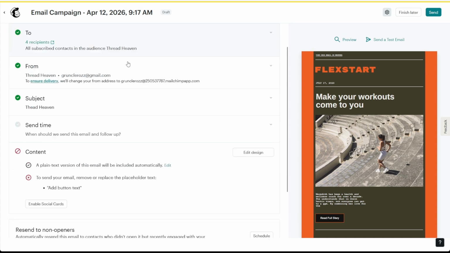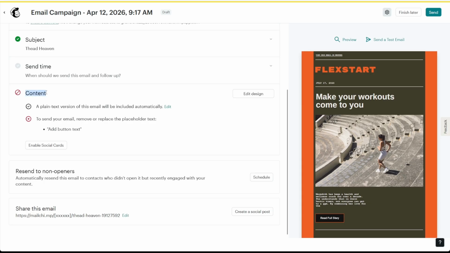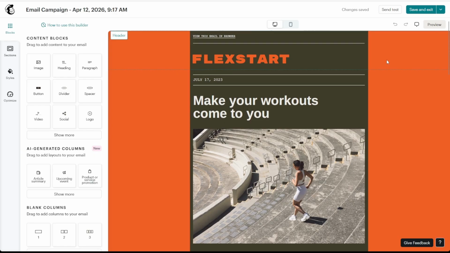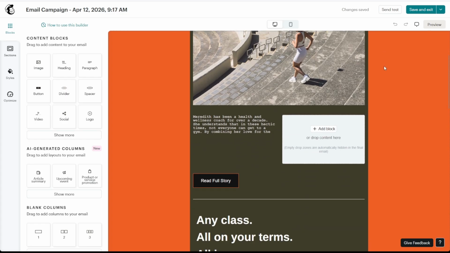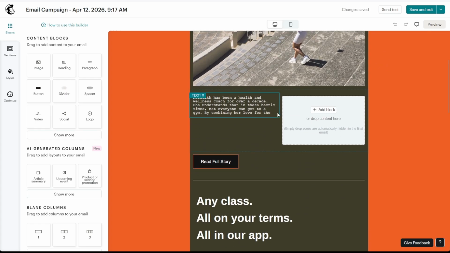From here, head over to the fifth section, which is Content. And on the right-hand side of Content, click on the button to edit our design. Now, that will take you to the preview of your campaign. And from here, you want to simply head over to your bullet point. If you don't have a bullet point, I will make one for me.